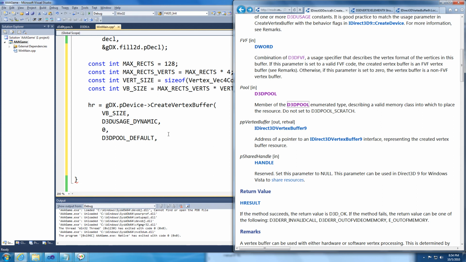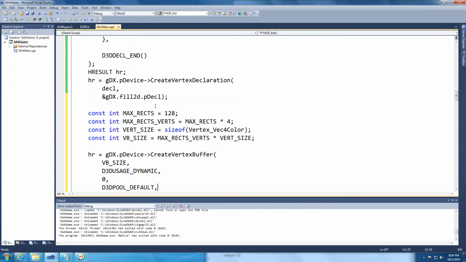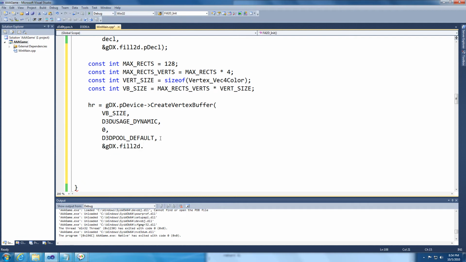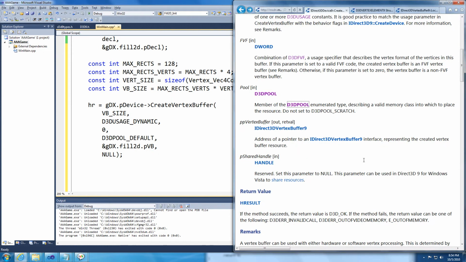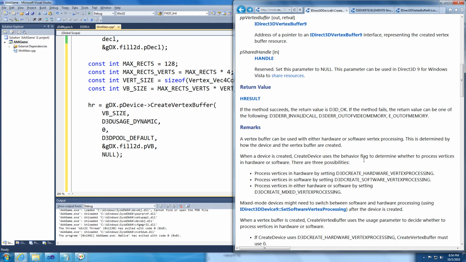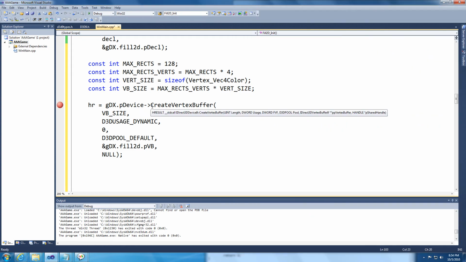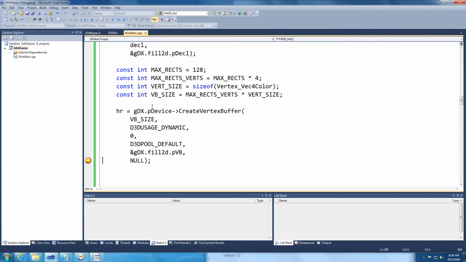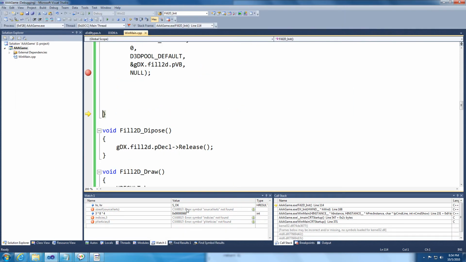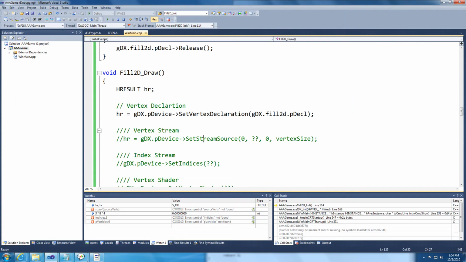And that's it. Take that, set our out parameter vertex buffer, and the last one is a reserved null parameter. And there, we should have successfully created a vertex buffer. Let's go ahead and run it and see if we get an HR OK. Yep, S OK. And we can go ahead and use it here as well.